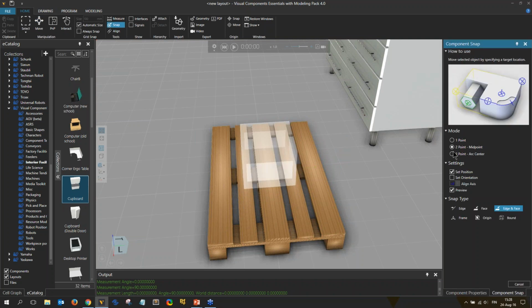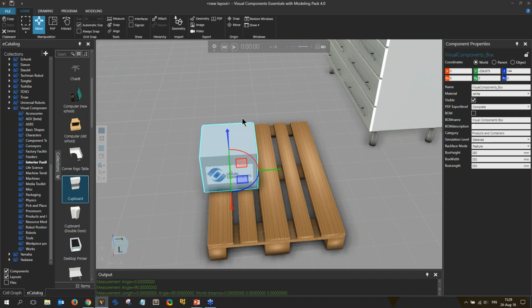Similar approach with 3-point snap. Let's say I would like to snap it in the center of these 2 panels. I can't snap it directly because these are a little bit asymmetric, so I will snap this corner point, that corner point, and that corner point. And the system draws an imaginary circle through those points and places the component in the dead center of that.